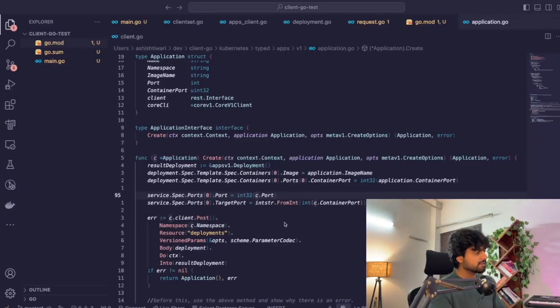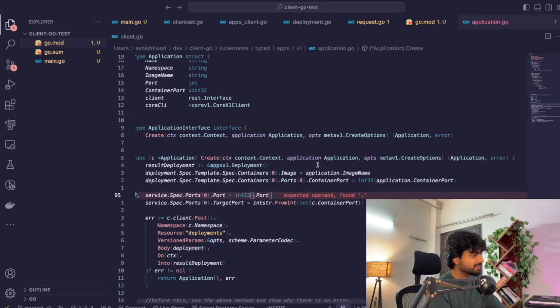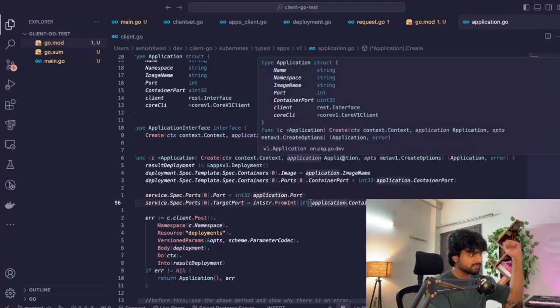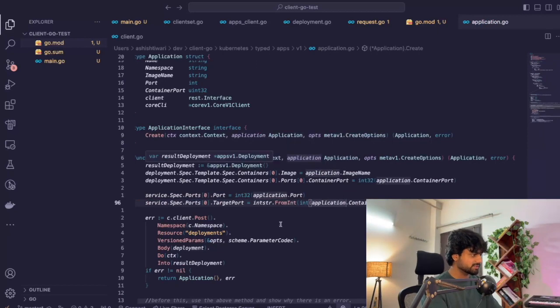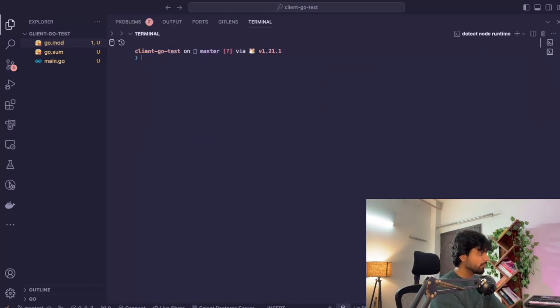Okay, guys, I have again made a severe and continuous lapse in my judgment. I have to seize the instance which is not filled yet. I'm actually passing the application over here. So the port value and the container port value are in this application that is passed as an argument, not at the original instance. So hopefully this should work now.